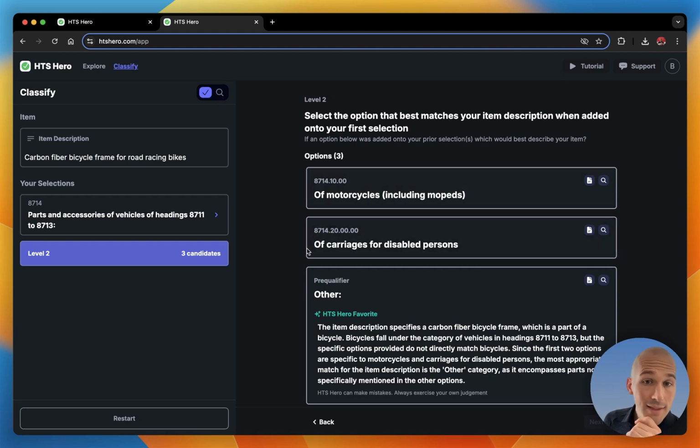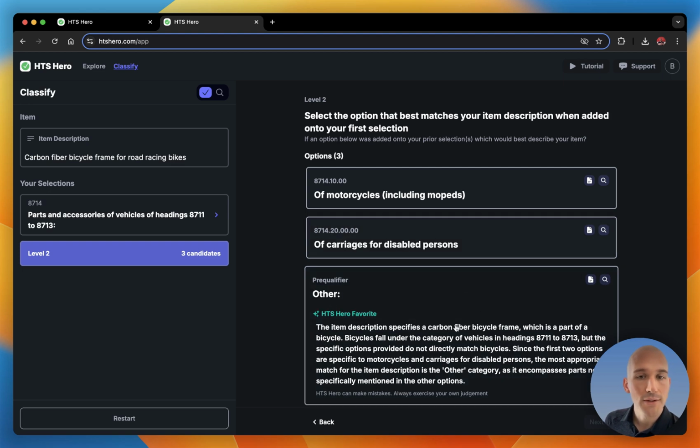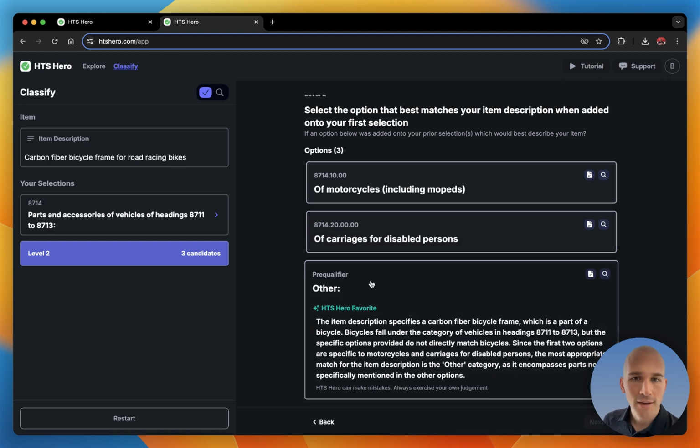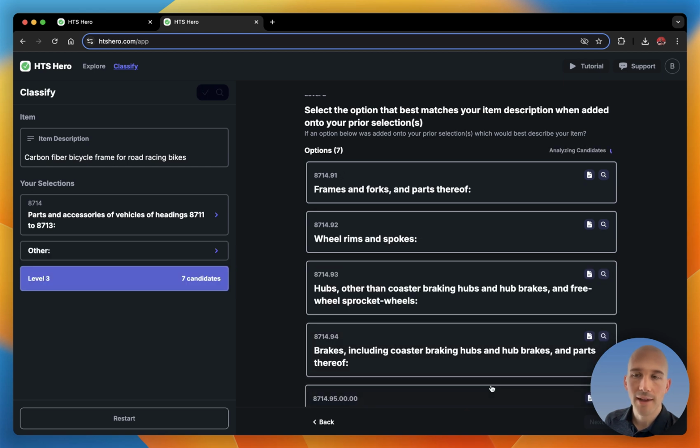And so in this case, is this parts of motorcycles? Is this parts of carriages for disabled persons, or other? We're really looking for parts of bicycles, so we'll just proceed and click that.